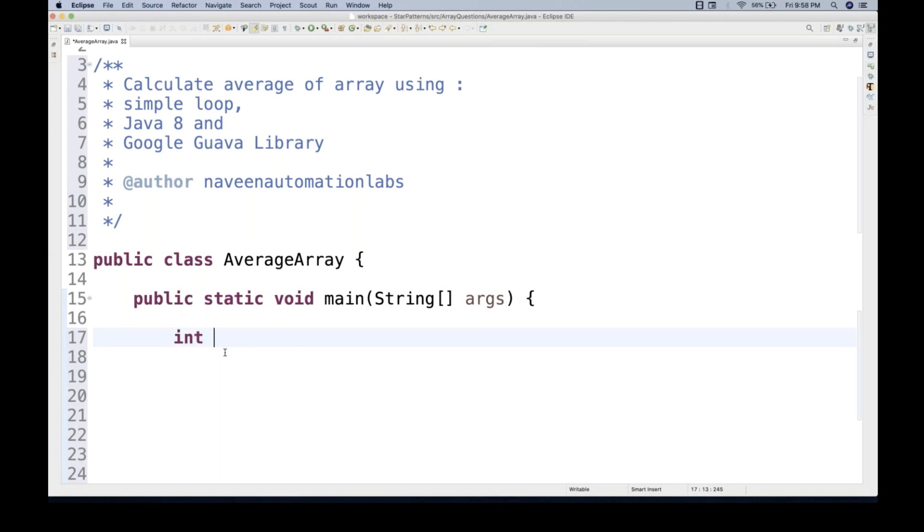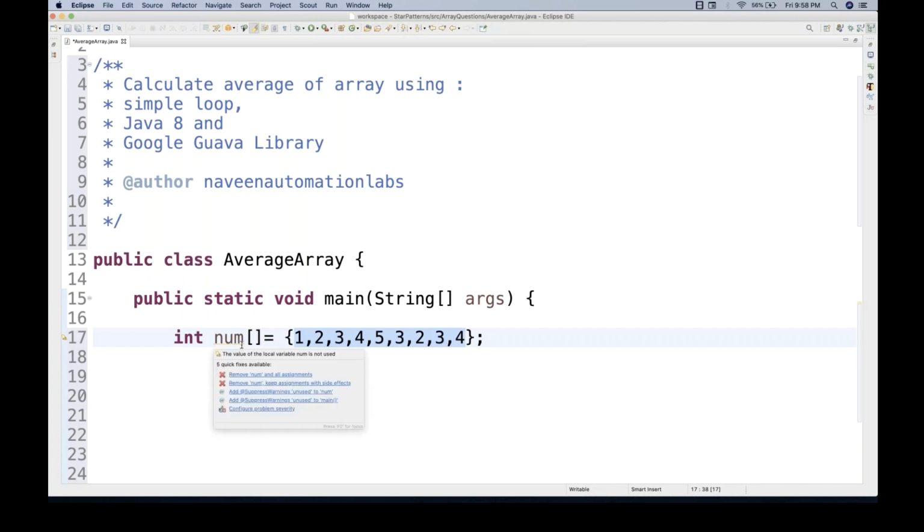So let's create one integer array, for example, a number array, which is equal to, let's see, any random number. I'm just picking it like this. Okay, and we have to calculate the average. Average means first we have to get the sum of all the numbers divided by the array length, right? So how will you get the sum of all the numbers?